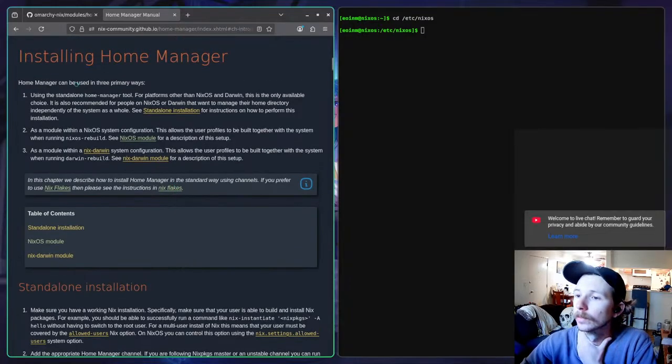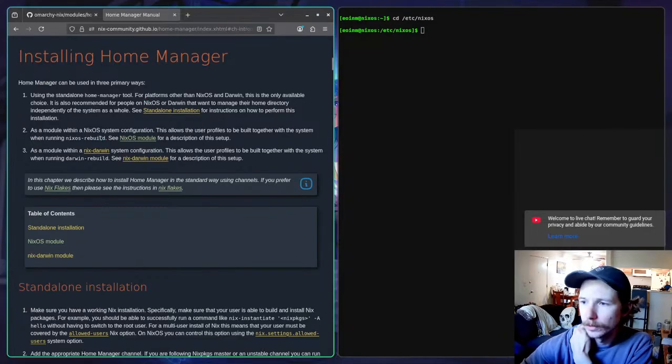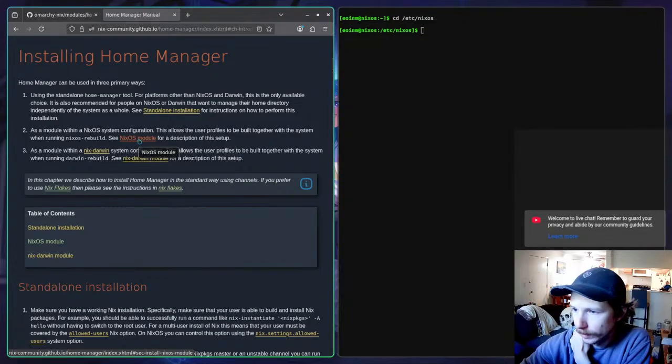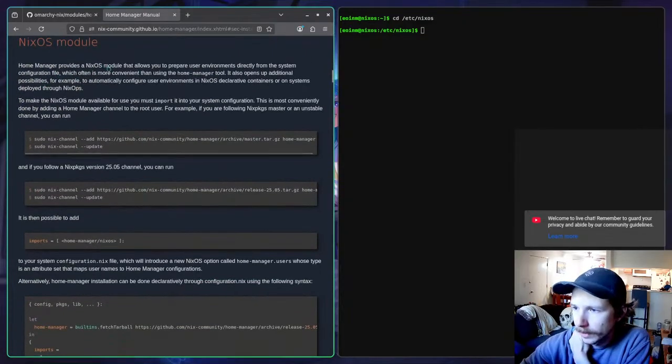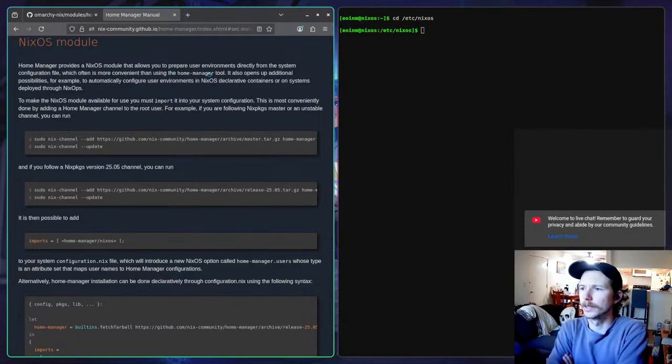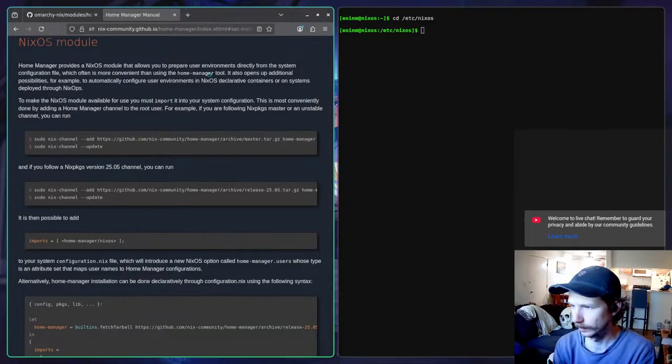Okay, so Home Manager can be used in 3 primary ways. As a module within the NixOS system configuration, I think this is what we're doing. This allows the user profiles to be built together with the system when running NixOS builds. See NixOS module for description of the setup. Home Manager provides a NixOS module that allows you to prepare user environments directly from the system configuration file, which often is more convenient than using the Home Manager tool. It also opens up additional possibilities, for example, to automatically configure user environments in NixOS declarative containers or on systems deployed through NixOps.